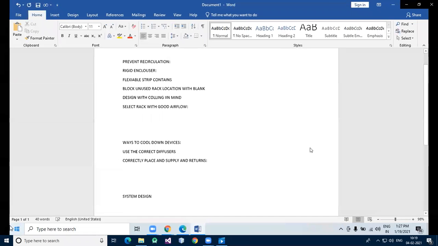Getting cooling means the best way to cool your equipment is to make sure that the cooling gear is as close as possible to the heat source, right? So here, because getting close to the heat source is so important, the cooling system design is important to consider.